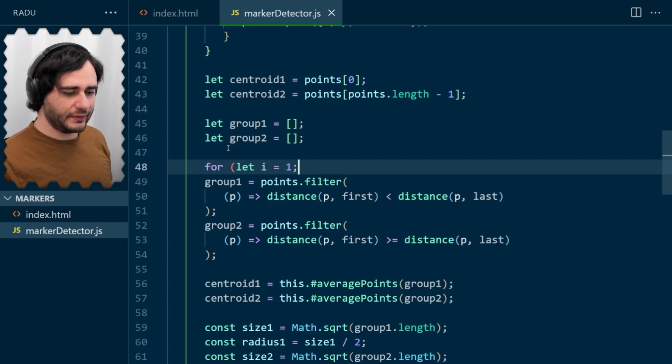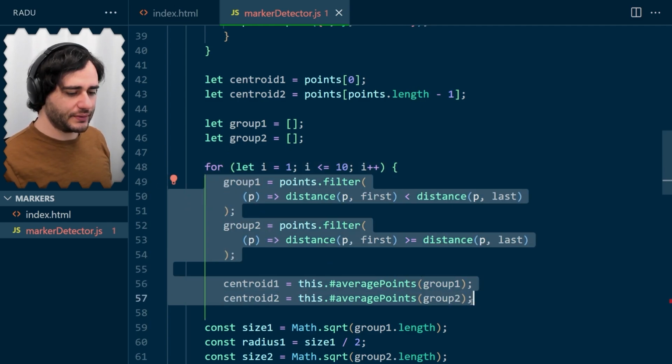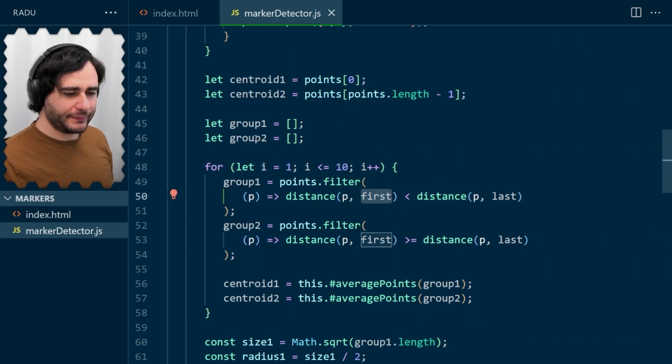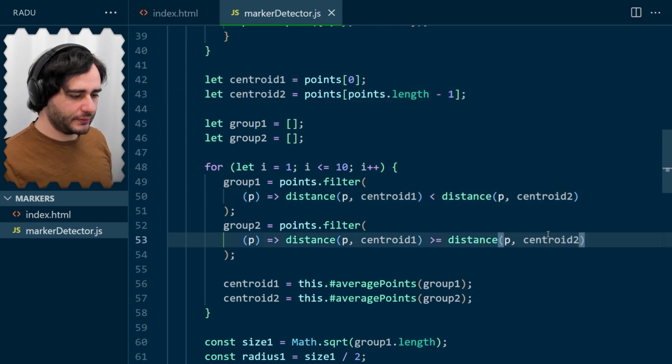I'm going to do a fixed number of iterations here, maybe 10. And in each iteration, we get the groups and update the centroids. And get the groups and update the centroids, and so on. I forgot to change here first with centroid 1 and last with centroid 2.